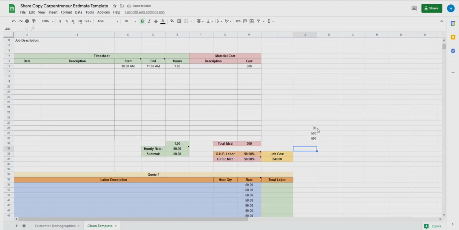Now, the client knows that, let's say it's a door. Let's say they know that their door costs $500. And for whatever reason, it only takes you an hour to install it or do whatever to it. And so in this case, the total cost to them with your marked up labor would be $590 versus $840.